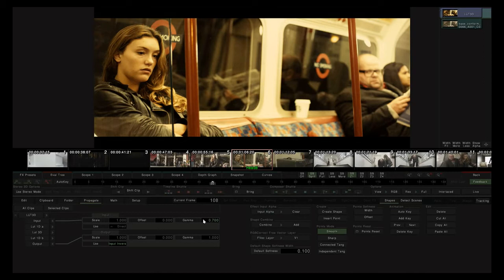Again, to neutralize what we did on the input in order to prepare our footage to be correct for the LUTs, but actually to restore the gamma curves that we were looking for.